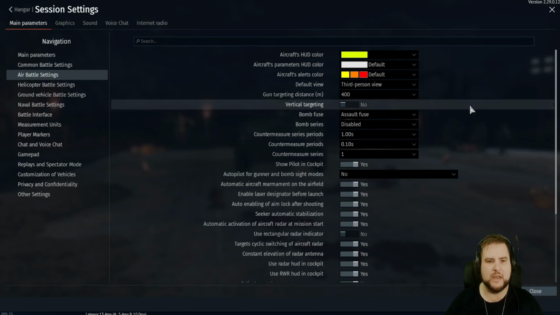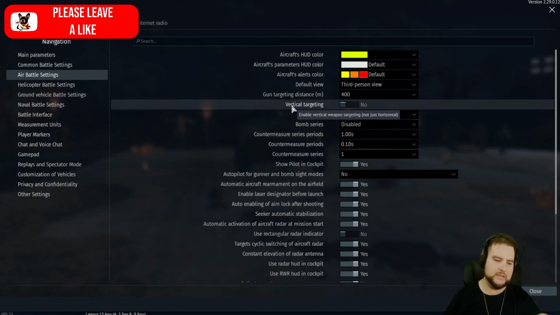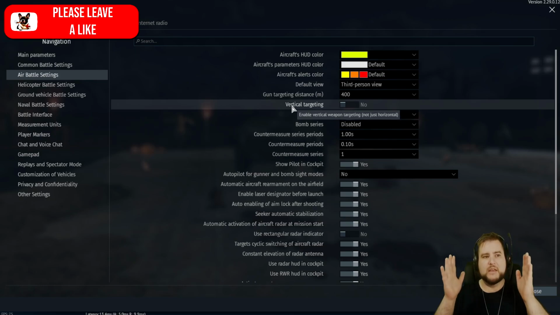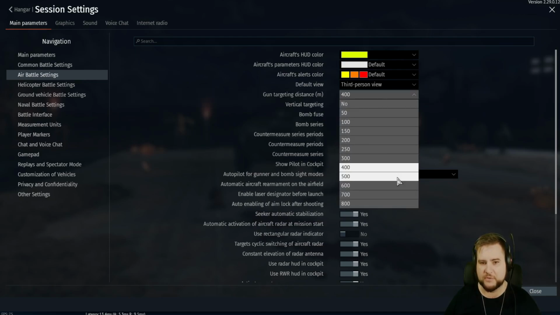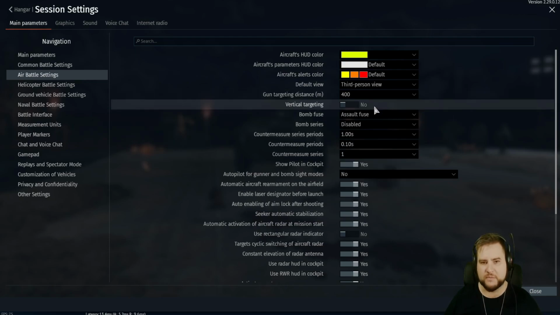One of the things that I want to talk about here is vertical targeting, and how it works. Usually it's better to actually turn this one on, just as an idea, and the reason for this is if you don't know how vertical targeting works, let's say you are 500 meters away from an enemy, or you have your gun targeting distance set at 500 meters. In this case I've set it at 400 meters.